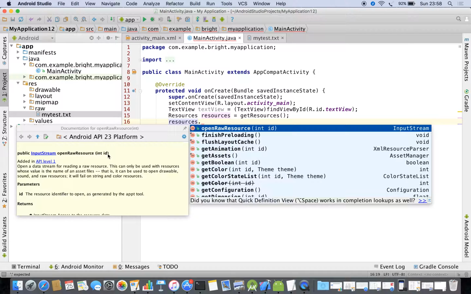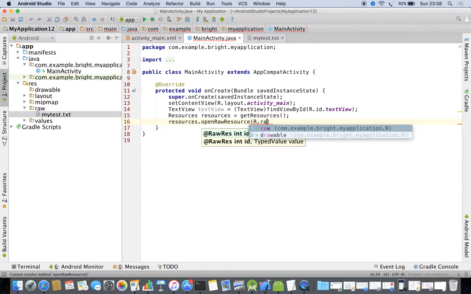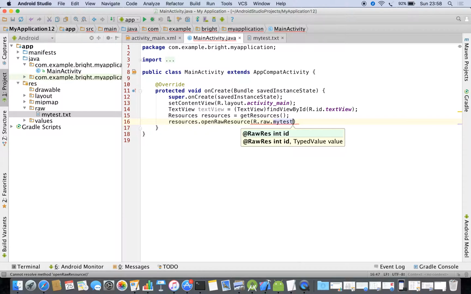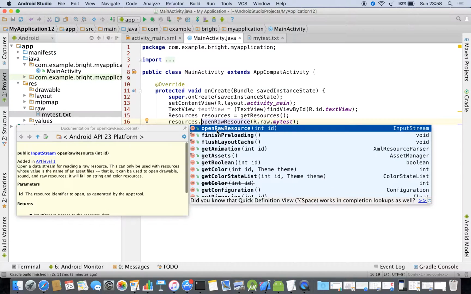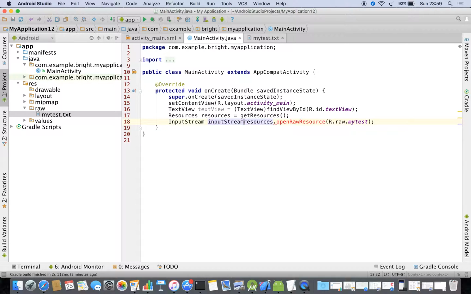And we have to pass some parameter, the ID. The ID is the resource identifier to open as generated by the AAPT tool. Hope that all of you know this tool. So for openRawResource, what is that? R.raw, and you can see mytest. Now we are going to check what the return type is. The return type is an InputStream object.